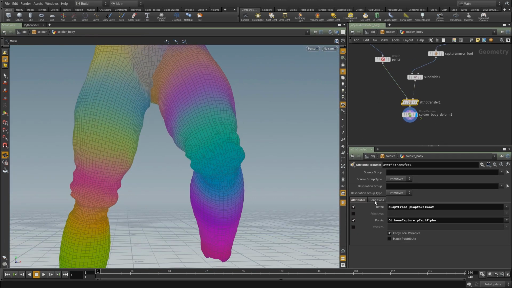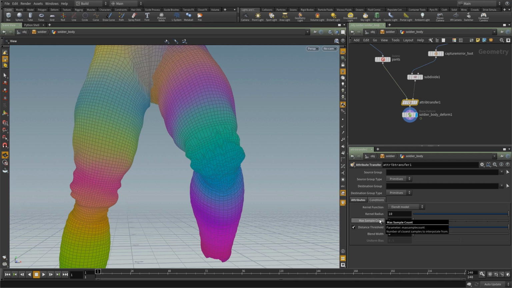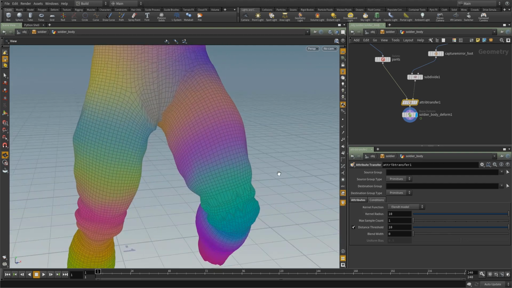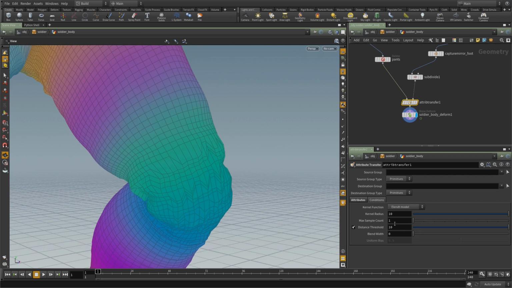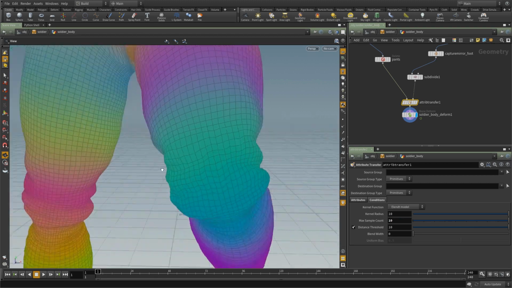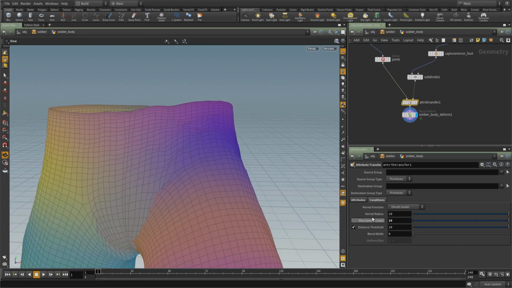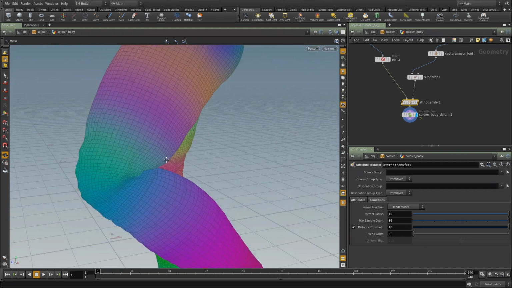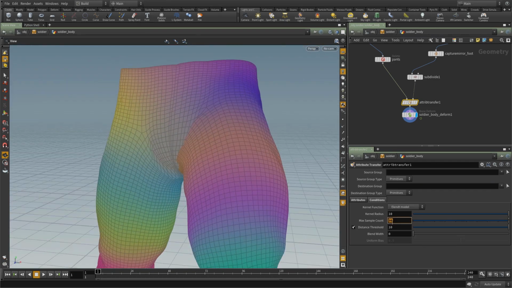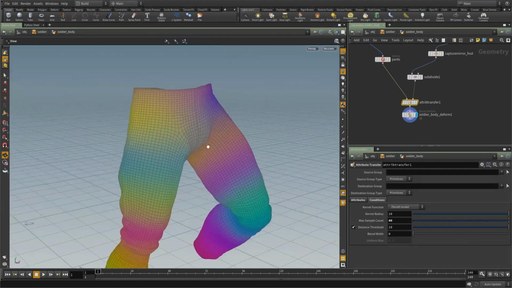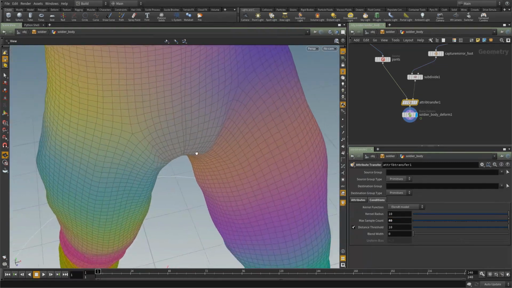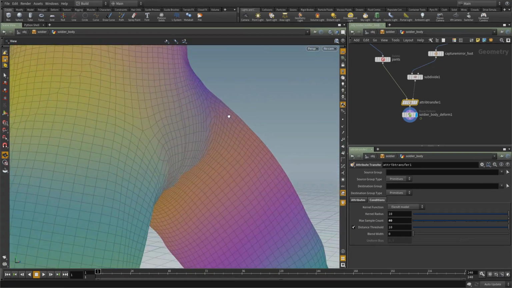On the attribute transfer, on the conditions tab, there's a max sample count parameter. And if we increase that, we'll see a definite improvement. So let's go up to 10. So that's a lot better already. Still a little crunchy. Let's go up to 30. Even better. Say 40. See what happens. There we go. So it's not going to be perfect. There are going to be areas you can see here that don't transfer very well.